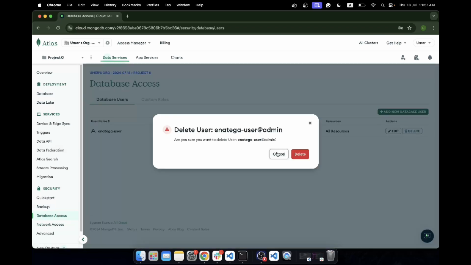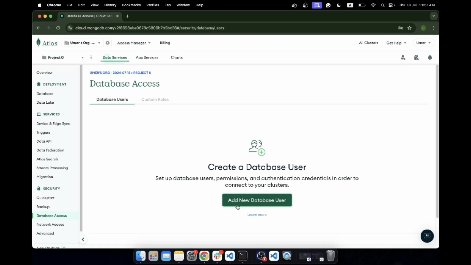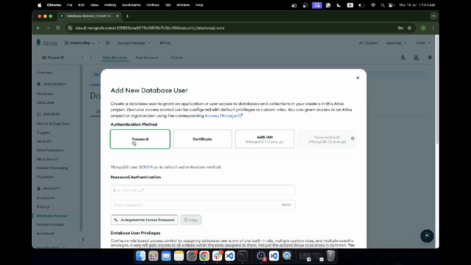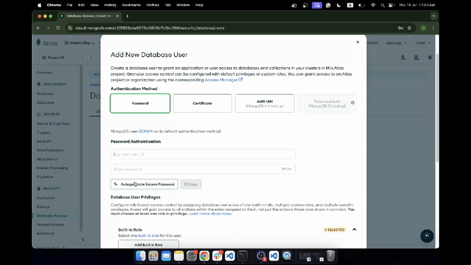And then let's go to the database access. Here we need to create a user. You can just delete all the users if they're not required. You can just click add, and then we will be using password as the method of authentication. Just type any name here, Enatega test.